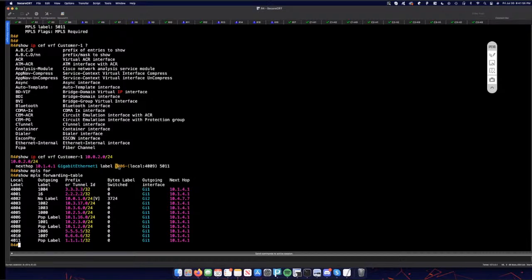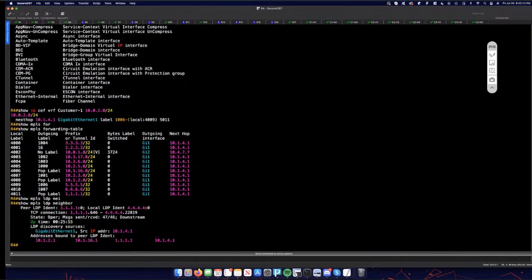We're going to look for 1006 here, and you can see 1006. So our local label is 4009, but the label that we're going to use to send the traffic is 1006, and this is the label that we learned using LDP from R1. So we do a show mpls ldp neighbor. We are neighbored to R1, and so we're learning R1's labels, and that's this 1006 label. And you can see the prefix here is router 5.